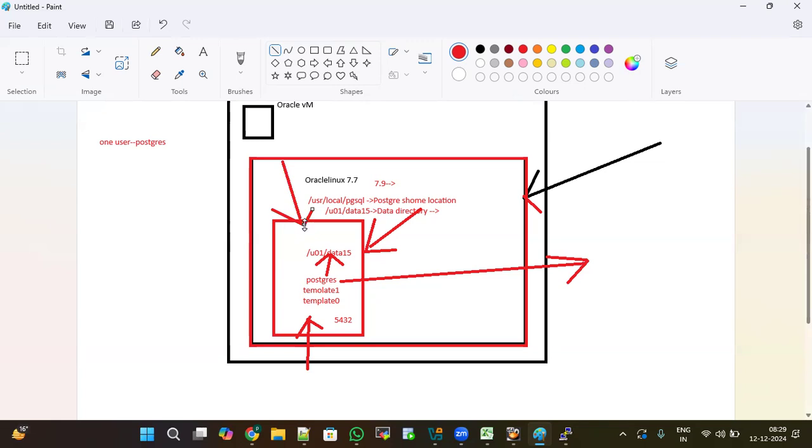Cluster means it's a combination of databases, not a combination of servers. In Oracle, cluster is different. Here, a Postgres cluster is different. Cluster means a combination of databases. By default, three databases are created inside the cluster. If you want to create one more database, you have to connect to this instance, and then you can create the database. Like this, you can create n number of clusters.